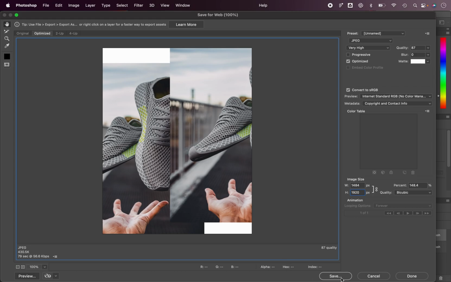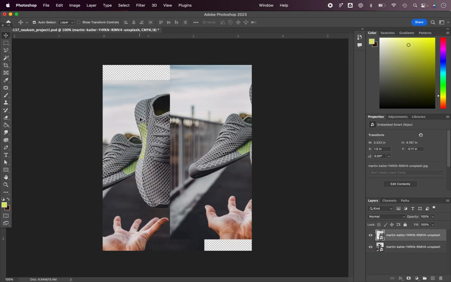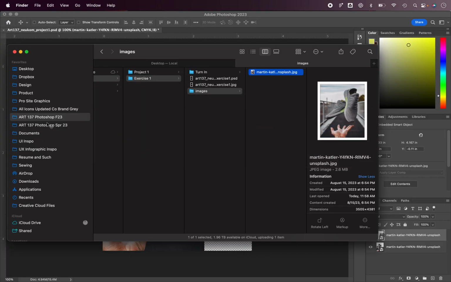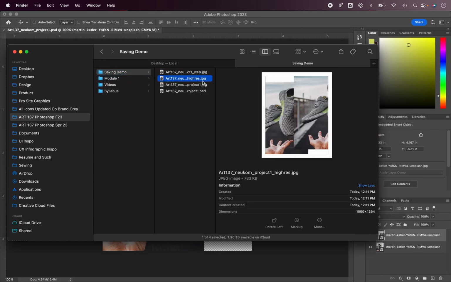So after you make those changes, you will just hit save and save this wherever you're saving files for that particular project. And for those web-sized JPEGs that we're going to be saving a lot of, you will always add an underscore web, just like that, and hit save. And now if I go to Finder and go into that folder that I created, I have all of those JPEGs as well as that PSD file saved.